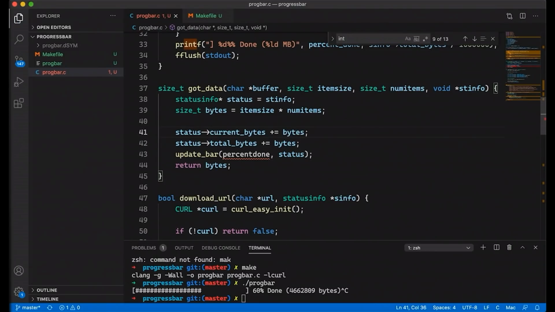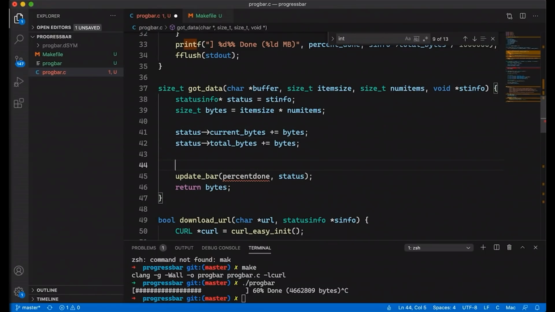So then we need to make a prediction. Once we've increased the number of current bytes and total bytes, now we need to make a prediction of how many we have left, or how much work we have left. And I'm going to break this down into pieces so that it's hopefully not too confusing.